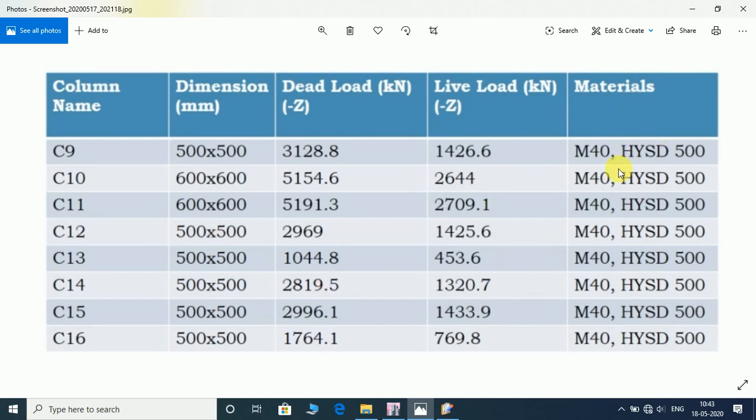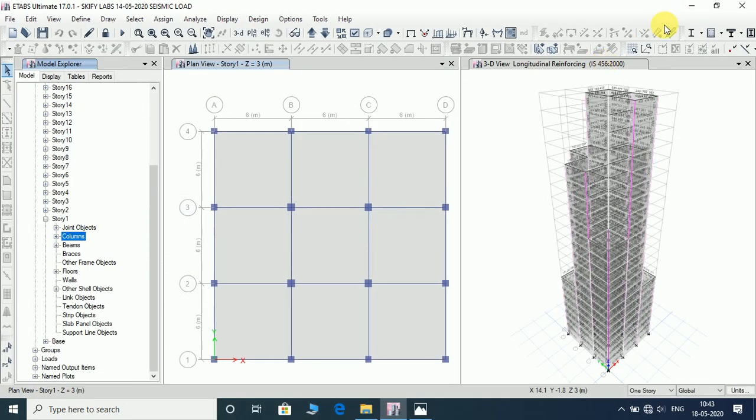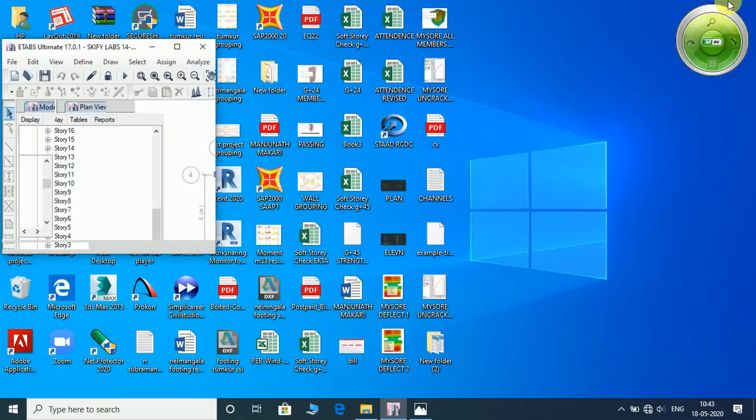And the material grade is M40. The concrete grade which we use for the column must be the same as the concrete grade which we use for the footing design. So this part is done.